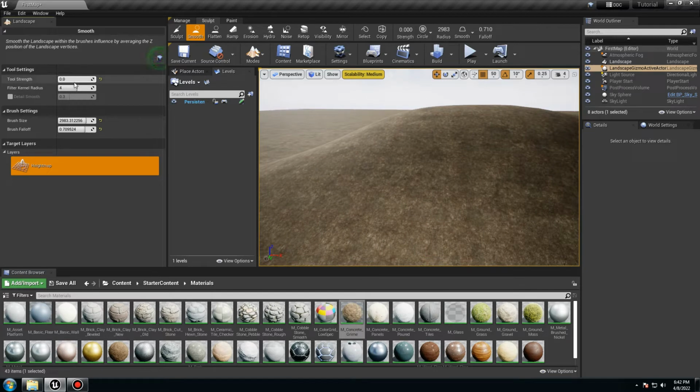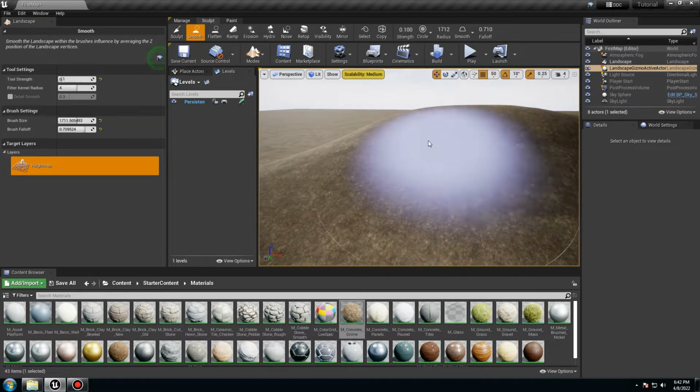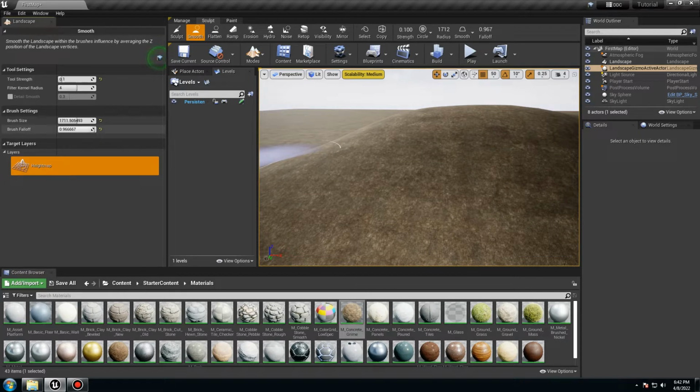Also, you can smooth a little bit because the tool is too strong. I like to always put my strength at 0.1 so it's not that bad. Use small values with these tools too, because you want more control of your tools.